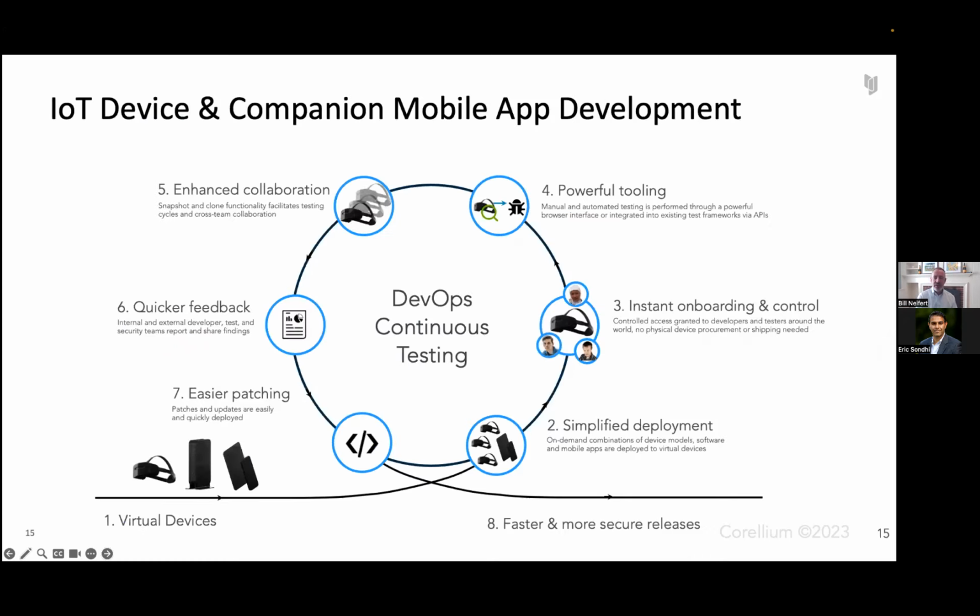Got one more slide here I'd like to talk to on use cases before we wrap things up and then hand off to Arm. But let's talk about how this all fits into a DevOps workflow.